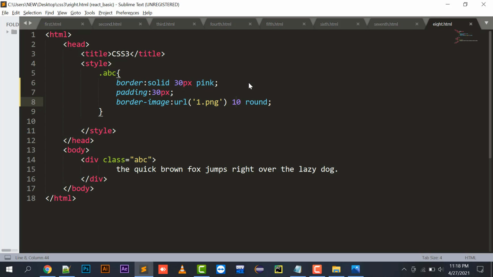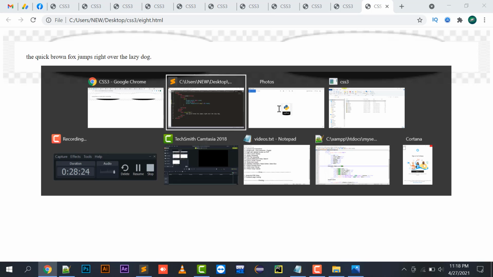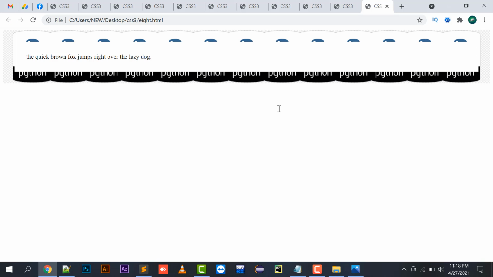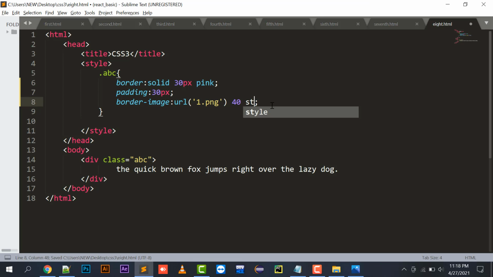If I use a stretch value, like 10, it will be implemented in round mode, but the images are placed far away from each other. The image will be in stretched mode. If I say 40 and round, in this way it's going to be placed. And if I say stretch, stretch will place just one image across your whole border.